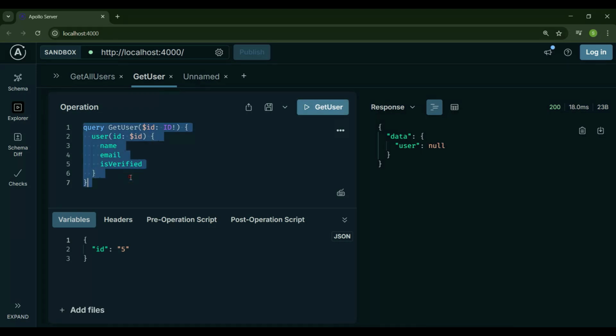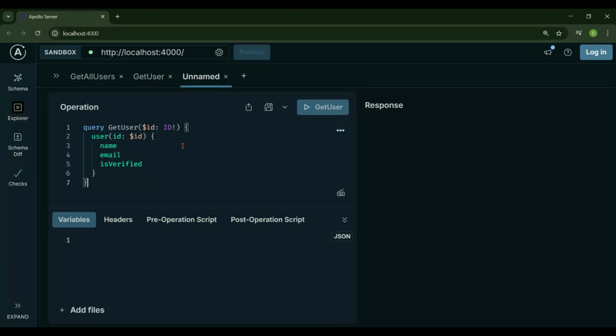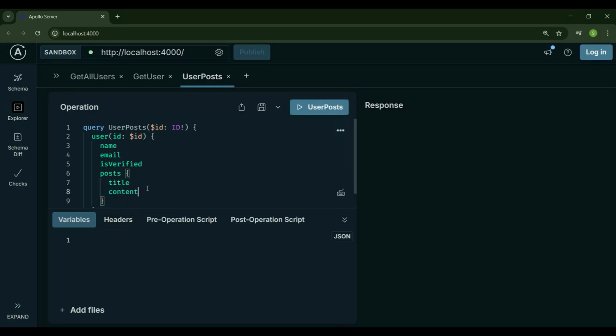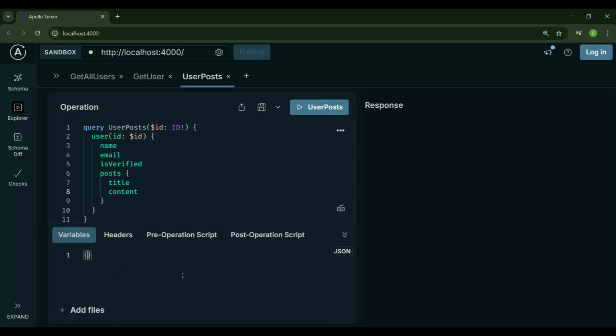In the next tab, we can just copy this get user, and I will simply change the query name to user post. We have already the field for user. Let's add for the post also. I am gonna include the title and content. Then provide the ID in the input variables.